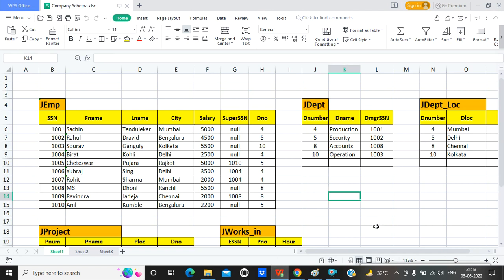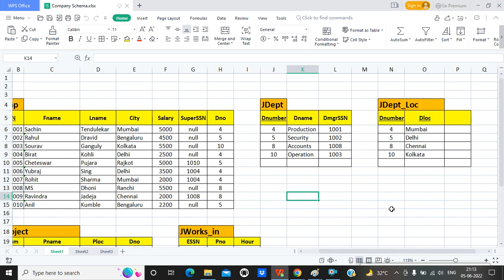I want to know the names of the departments which are located in Delhi. Okay, first, looking into the tables, try to give me the answer. I have to merge, which means Cartesian product of the JEMP table and the JDEPT location table.